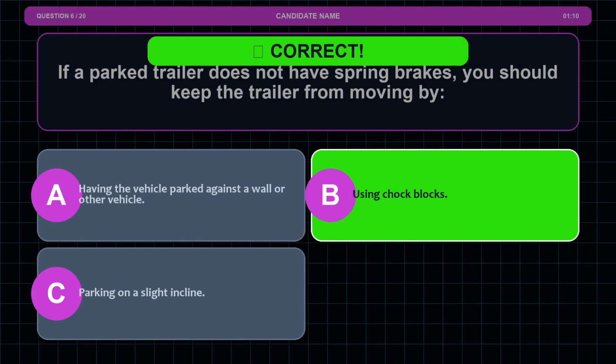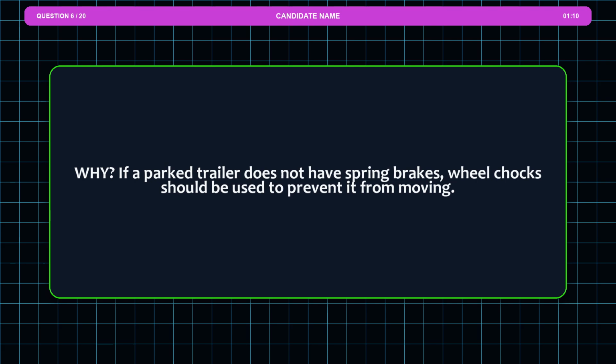The correct answer is option B, using chock blocks. Explanation. If a parked trailer does not have spring brakes, wheel chocks should be used to prevent it from moving.